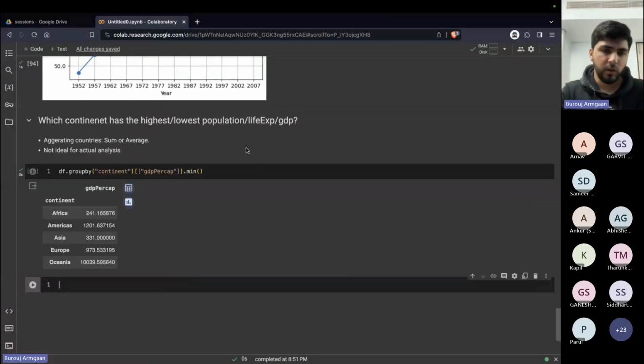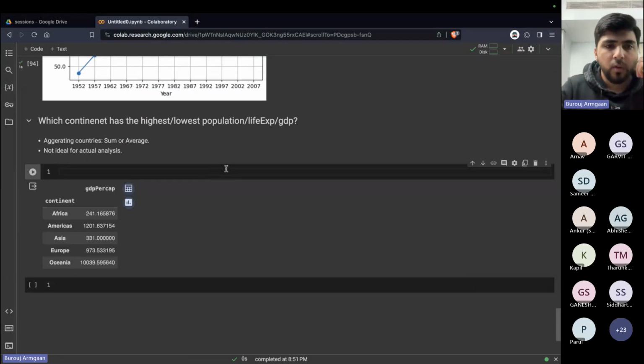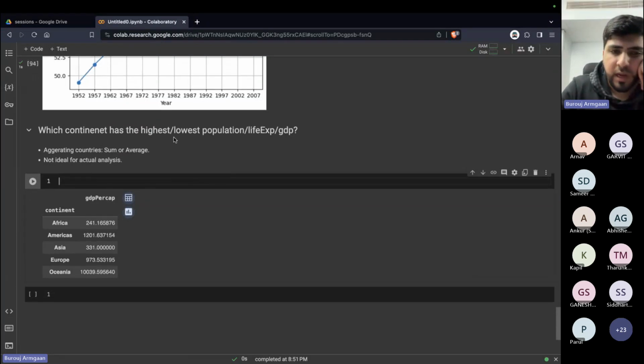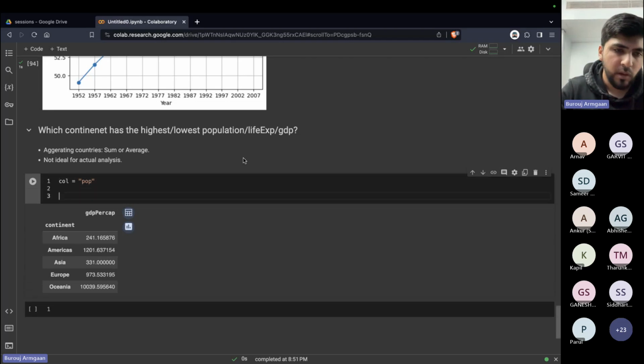Okay, so let me show you how to do it. So we want to find the continent that has the highest or lowest, let's say in our case, population. So let's say our column, we set it to population, and we want to find the one with the minimum. So obviously we'll once again use a group by function. What group by does is everywhere that I have continent set to Africa, that will fall under one group. Now I have to supply a function to aggregate all of those. So in this case, I'll say give me the minimum of every row that has continent set to Africa.